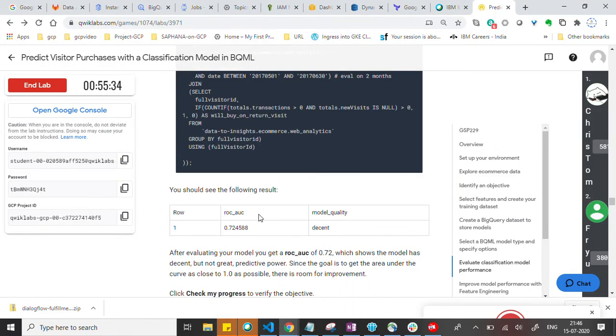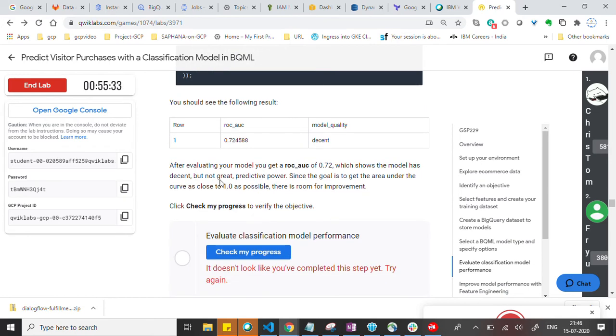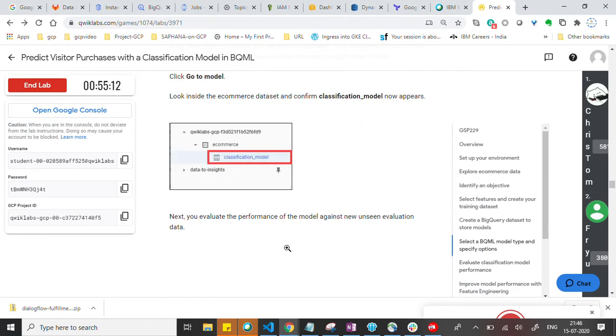It should be the following result. Okay, after evaluating your model, you get this result, showing the model has decent but not great predictive power. Since the goal is to get the area under the curve to 1.0, there is room for improvement. Check, done.